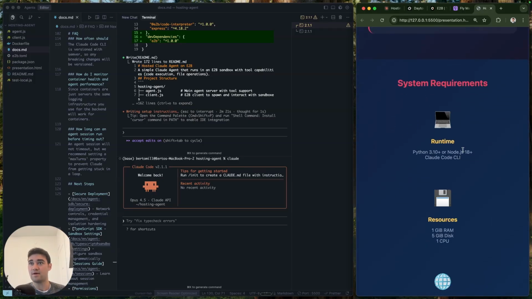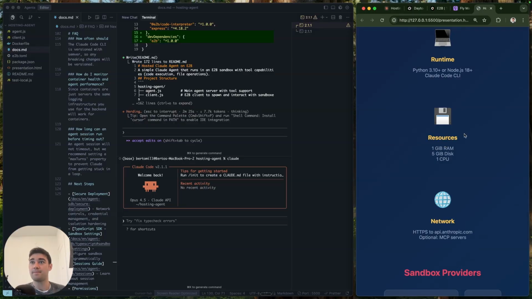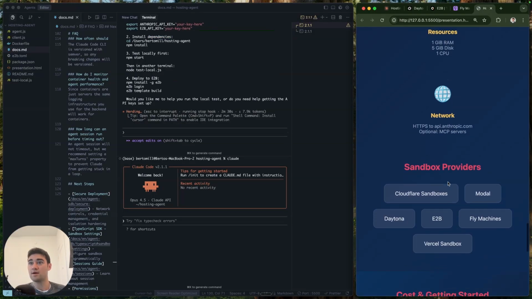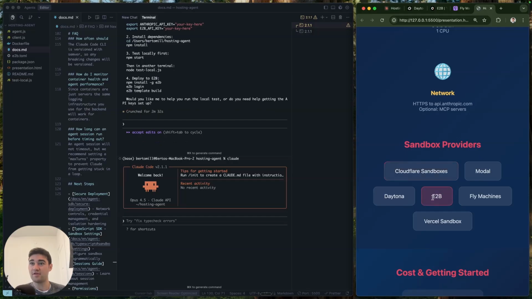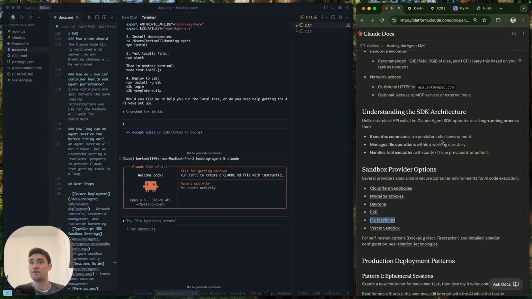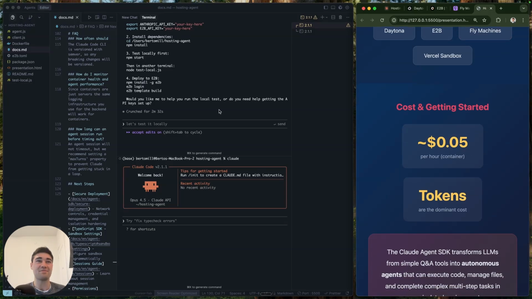You need Python or Node.js, Claude Code CLI, like we have here. These are the resources that are required. Then you also need the network. And then these are the sandbox providers. I use E2B. I looked through all of them, and I found that E2B was the best one to go with. So this is the cost, 5 cents per hour.